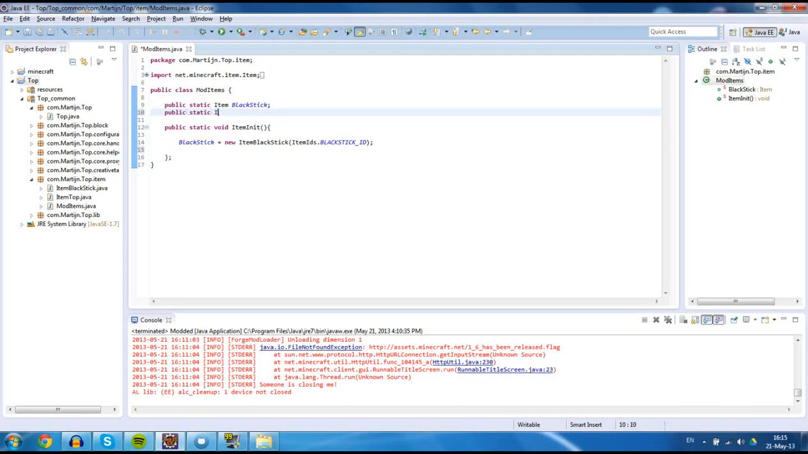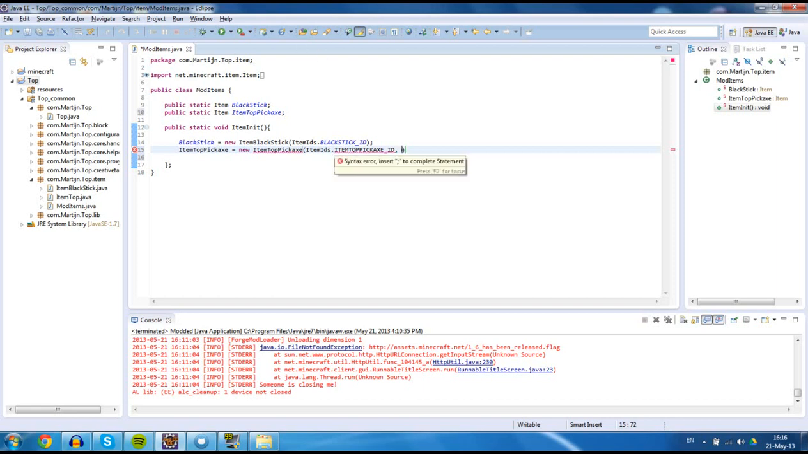So what I want to do first is make an item called item top pickaxe. Okay, so that item top pickaxe is gonna be new item top pickaxe. What we want to do here is give it two things. First one is an ID, so I use item IDs dot item top pickaxe, and as I said before, I have already set that up, so it shouldn't give me any errors for now.